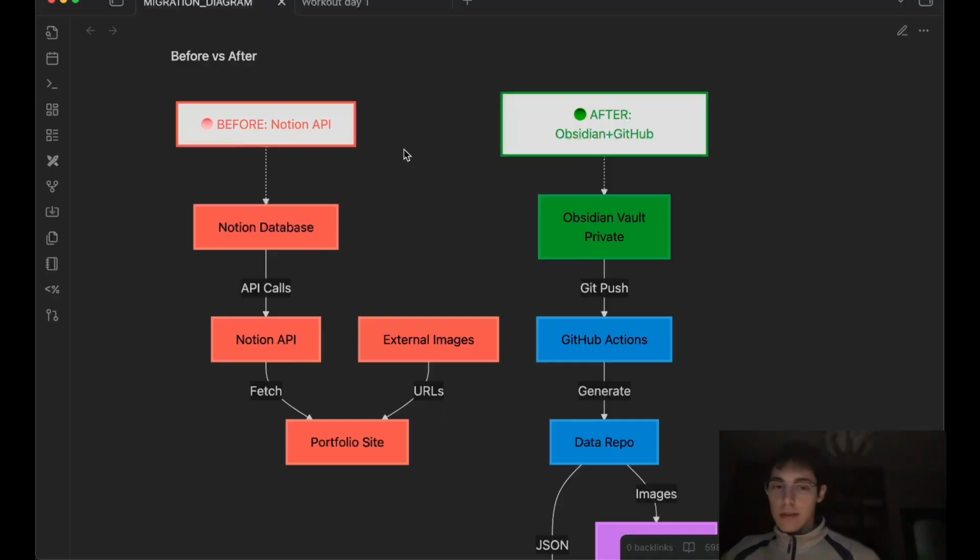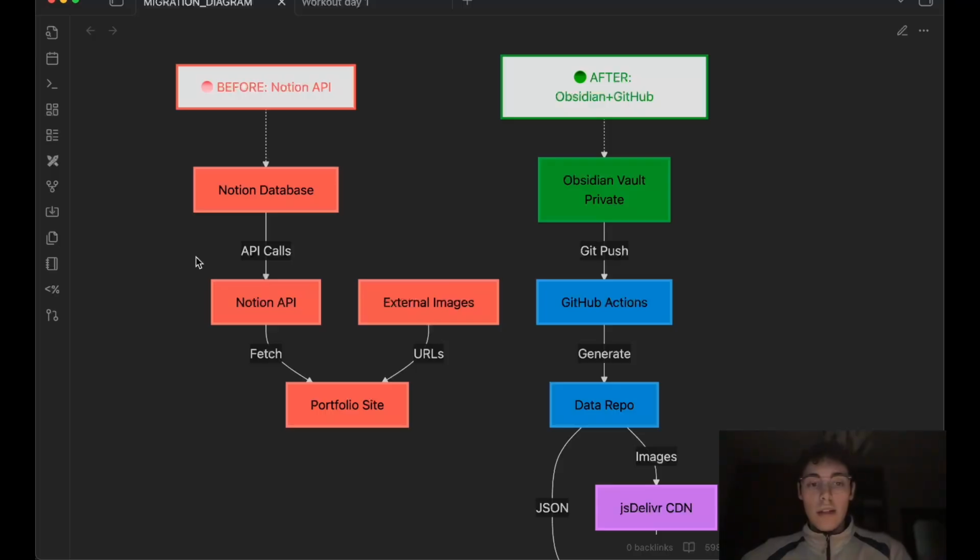Before is how things work. So I got a Notion database, and here I create from a Notion template a single book or article. This Notion database has API calls through the Notion API that fetch my portfolio site and retrieve the data inside my Notion database, using URLs for external images.